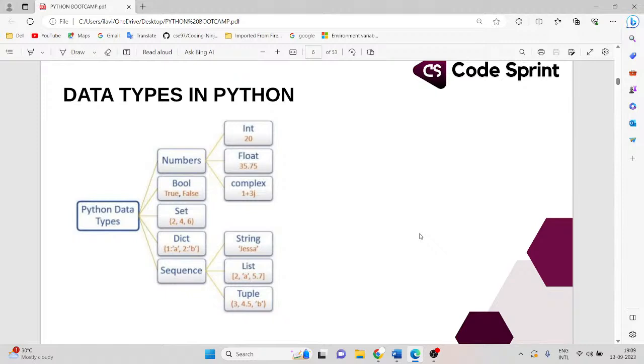They are numbers, bool, which means boolean, set, dict in the sense dictionary, and sequence. So moving to the first one, that is numbers. Numbers are subdivided into three categories: int, float, and complex. Int is just the numbers, float is decimal point numbers, and complex is the complex numbers we use in mathematics. These categories fall into numbers.